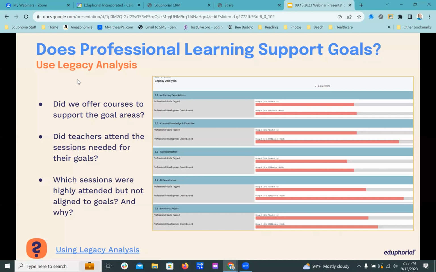This is a legacy analysis, so you can actually look at the goal data and PD data right there in one view. So this is really a great way to check, did we give the support that we needed to? And you can take stock of maybe how you could do things differently, or if there are certain areas that you need to improve on. So a very helpful report.